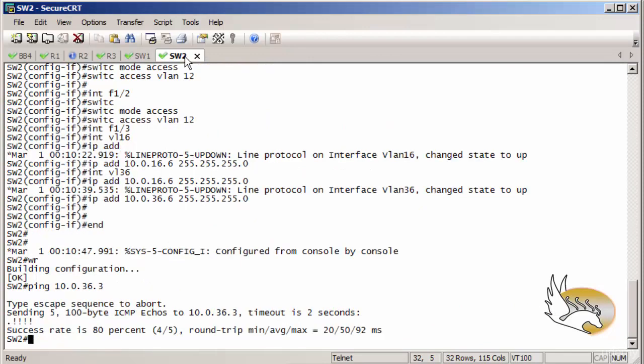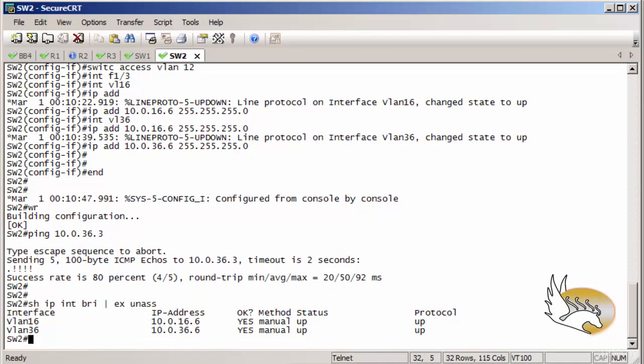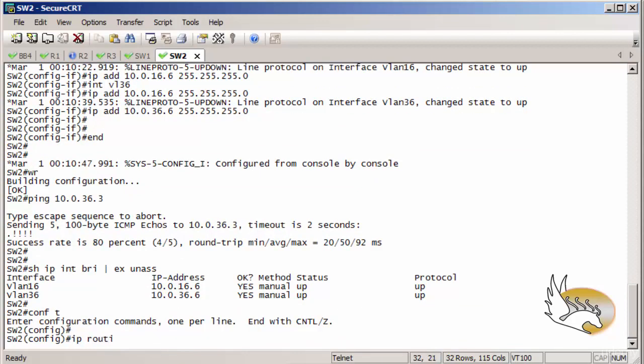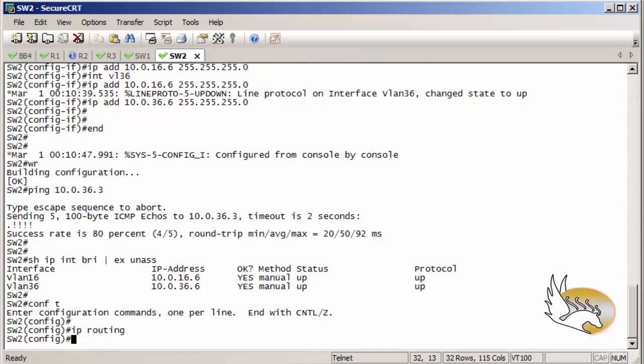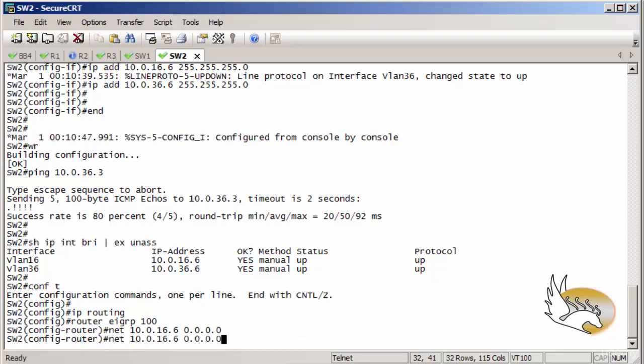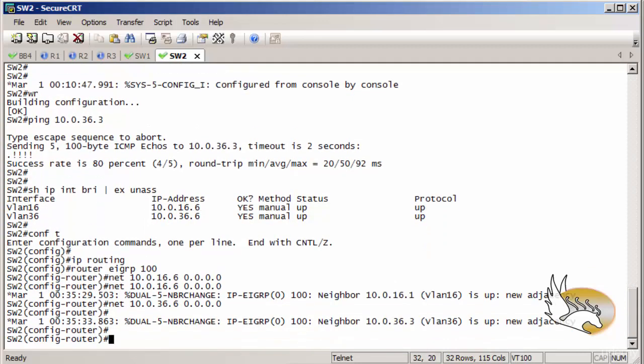Let's go to router 2 and switch 2 and see the IP interfaces in brief and see those with assigned IP addresses, and you can see 2 VLAN IP addresses are here. Again, I should make sure that IP routing is enabled. And now that I have this, I can go to router EIGRP 100 and add these networks, 10.0.16.6 and of course 10.0.36.6, and you can see both of them will have neighborship right now.